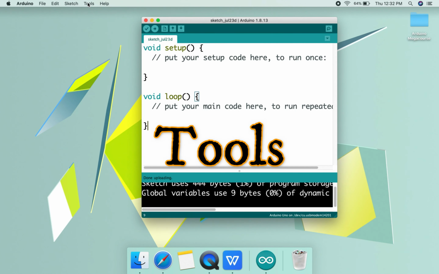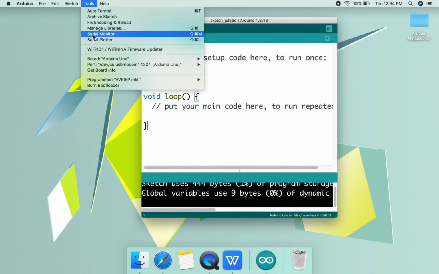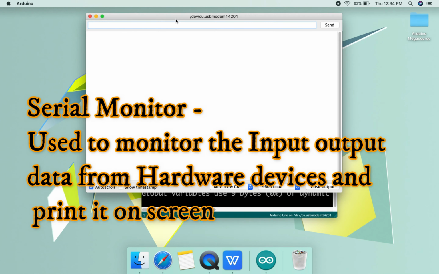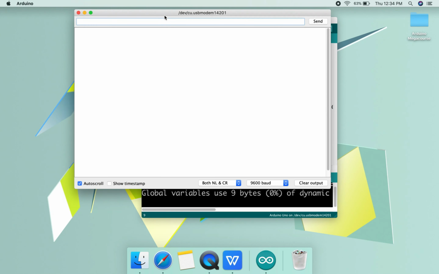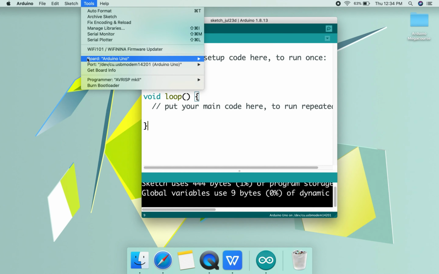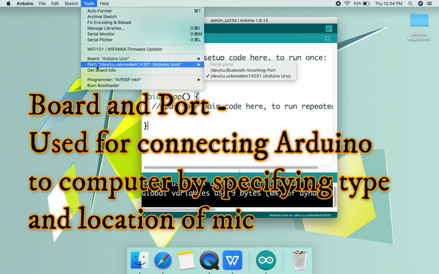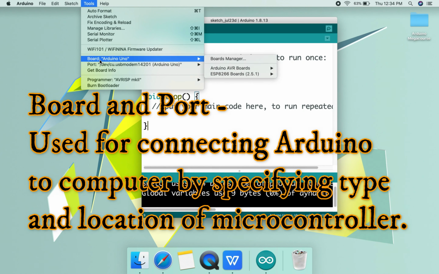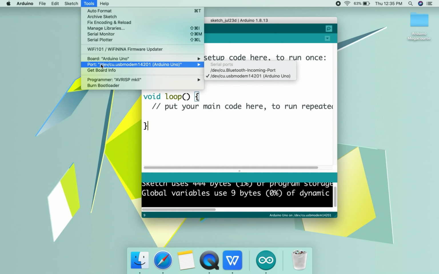After this we have tools. In tools, first of all we have a serial monitor. This is a display used for monitoring the input and output values. All the input and output data will be printed here while you work on your projects. And after that, here we have two very important options, board and port. Right now I'm not going to discuss these because there will be a separate video for how to connect the Arduino. So just enough for these right now.